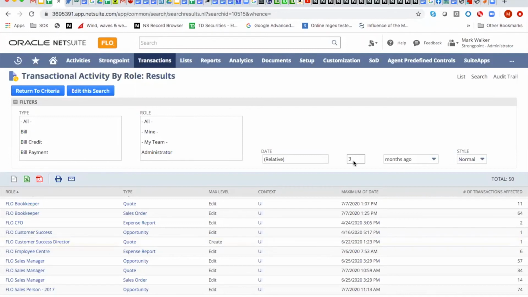But I can see what role it was, what type of transaction it was, what maximum level was being used. So whether they were creating or editing, and what context was being used in case this is happening because of a script or something. And I can see the last date.